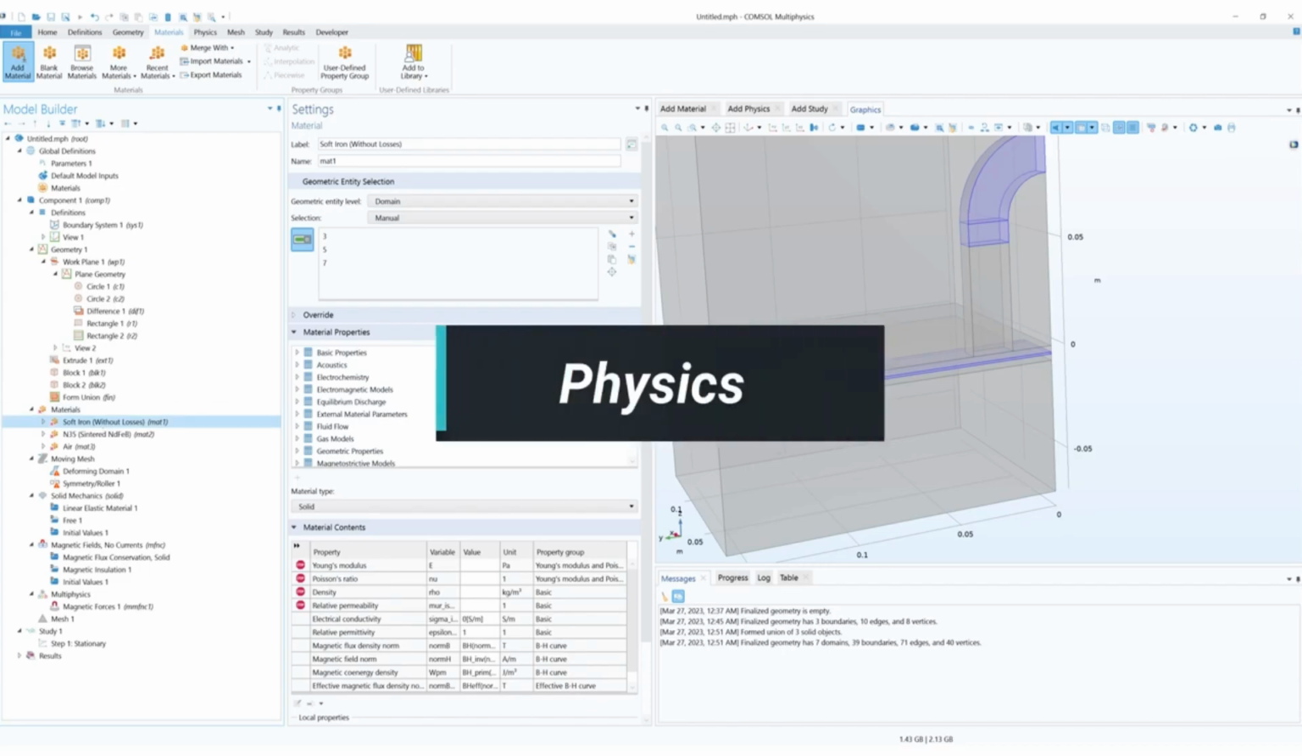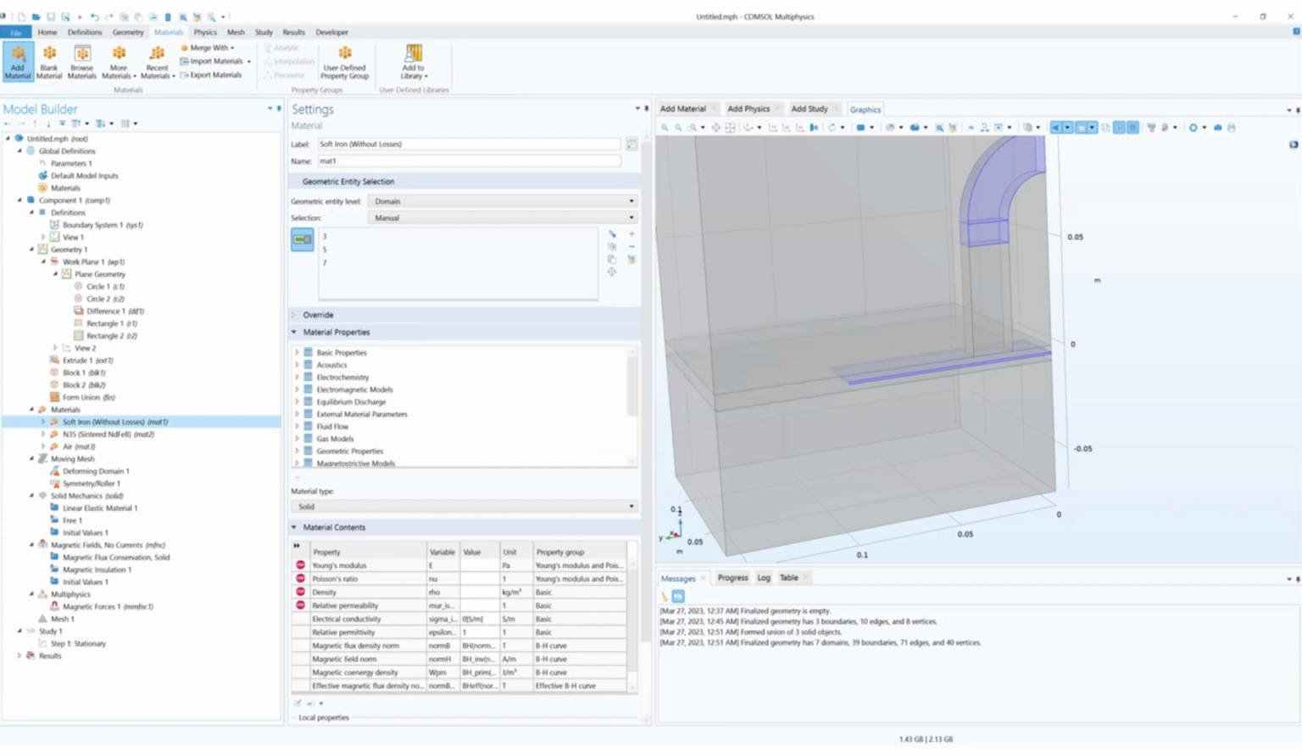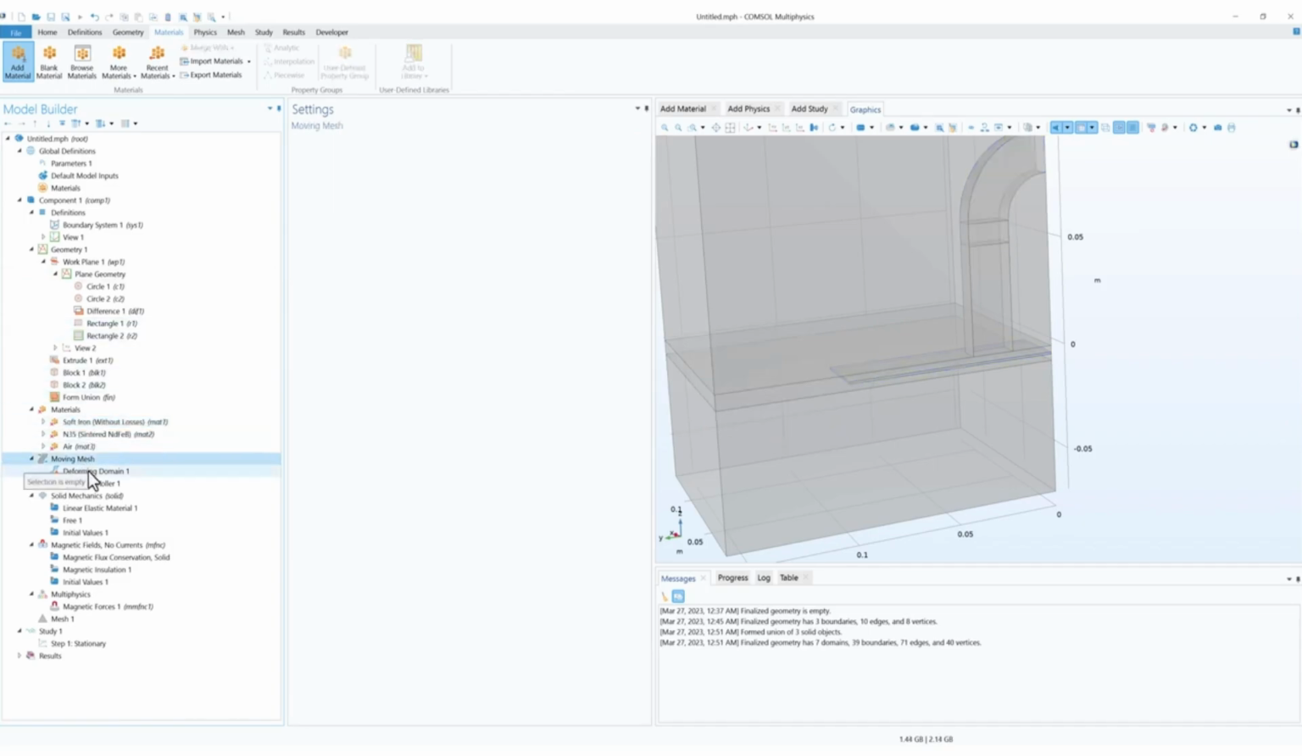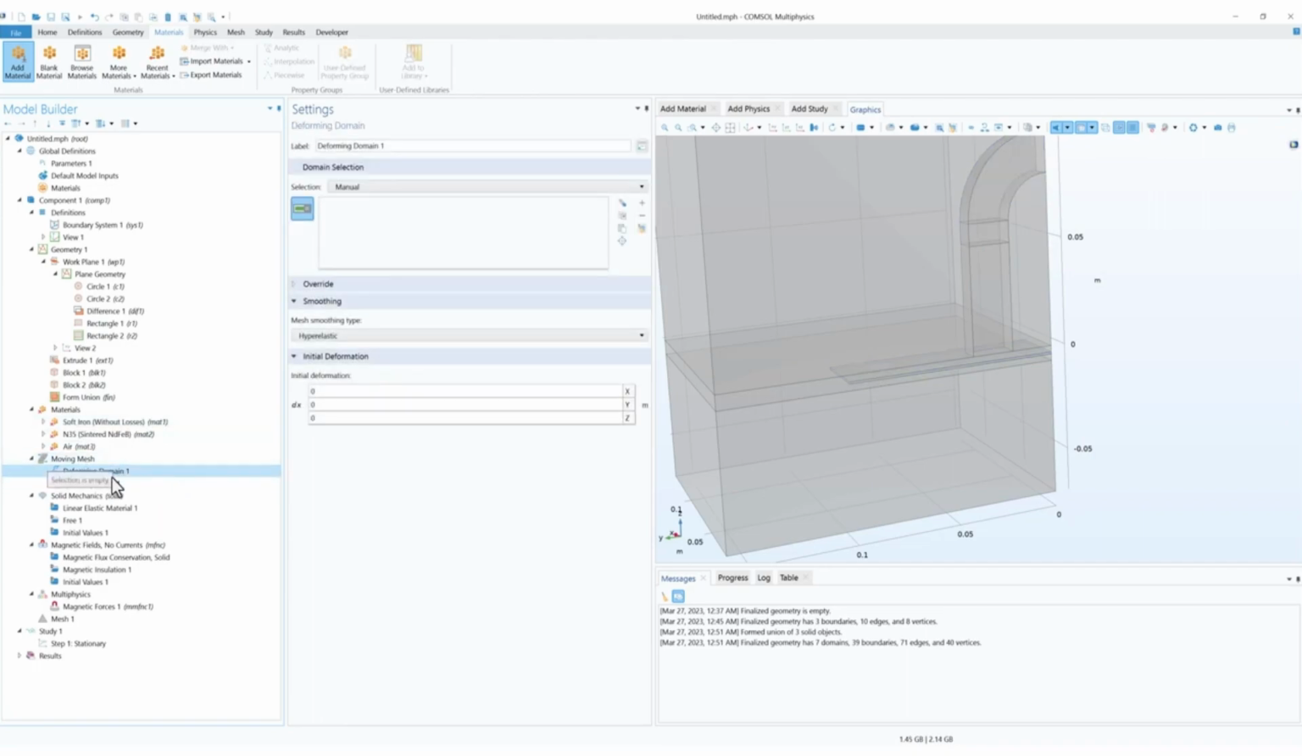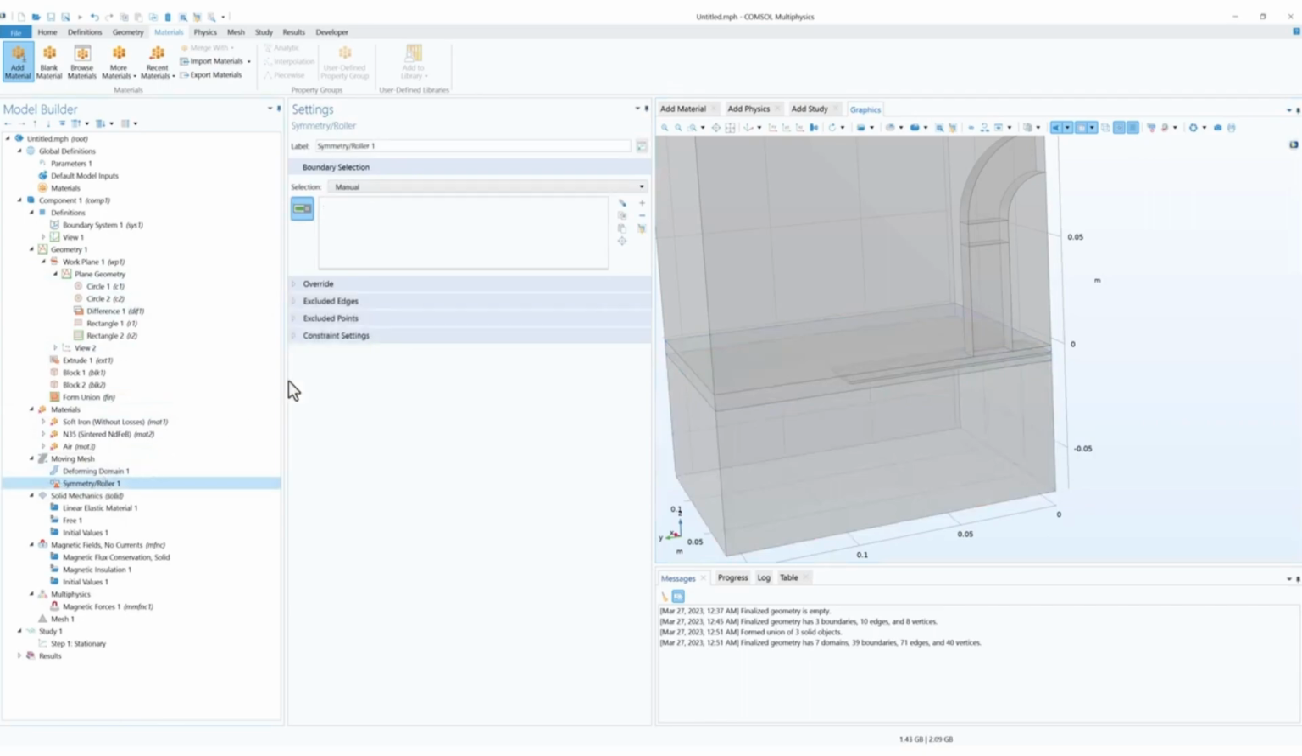Now let us slowly move on to the physics of the model. Now in the model builder window, let's go on to moving mesh. Let's go on to the deforming domain 1 and let us select domain 2, because we are actually interested to see the deformation in this domain. Now inside of symmetry roller, let us select boundary 4 and 5.